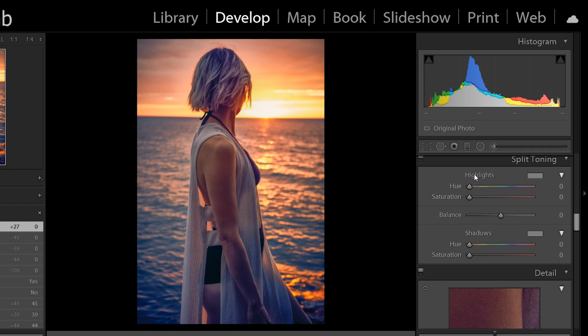So for the first one, I'm going to turn it into a nice pinkish reddish sort of color grade. So I'm going to leave the highlights at red sort of and bump this up to 40. I'm going to take this all the way up to a nice purple, and that looks good to me.